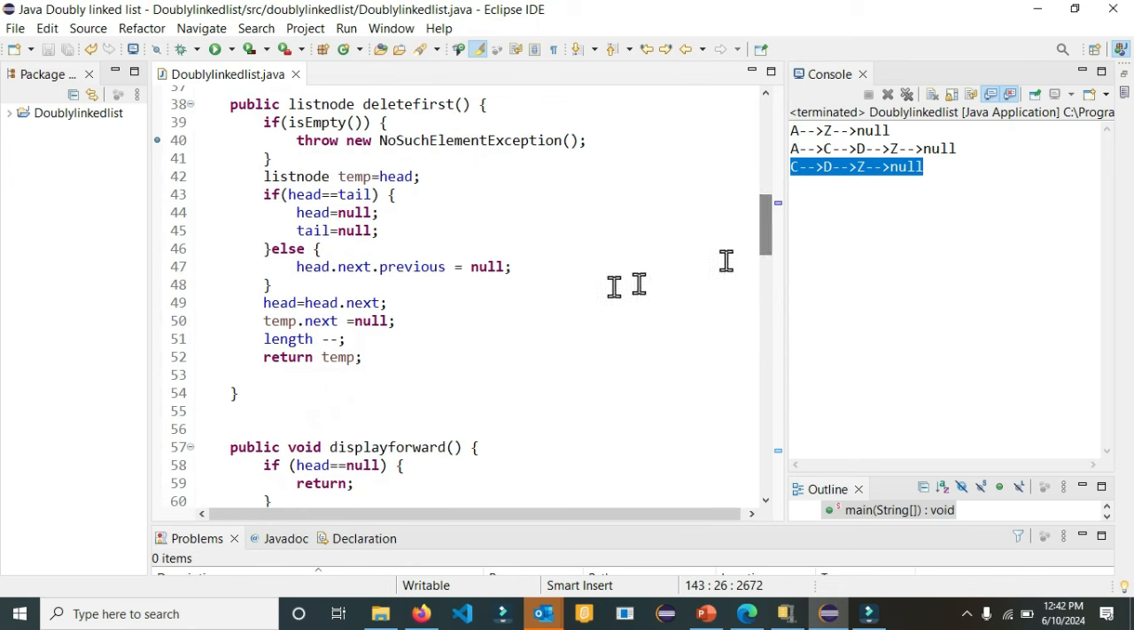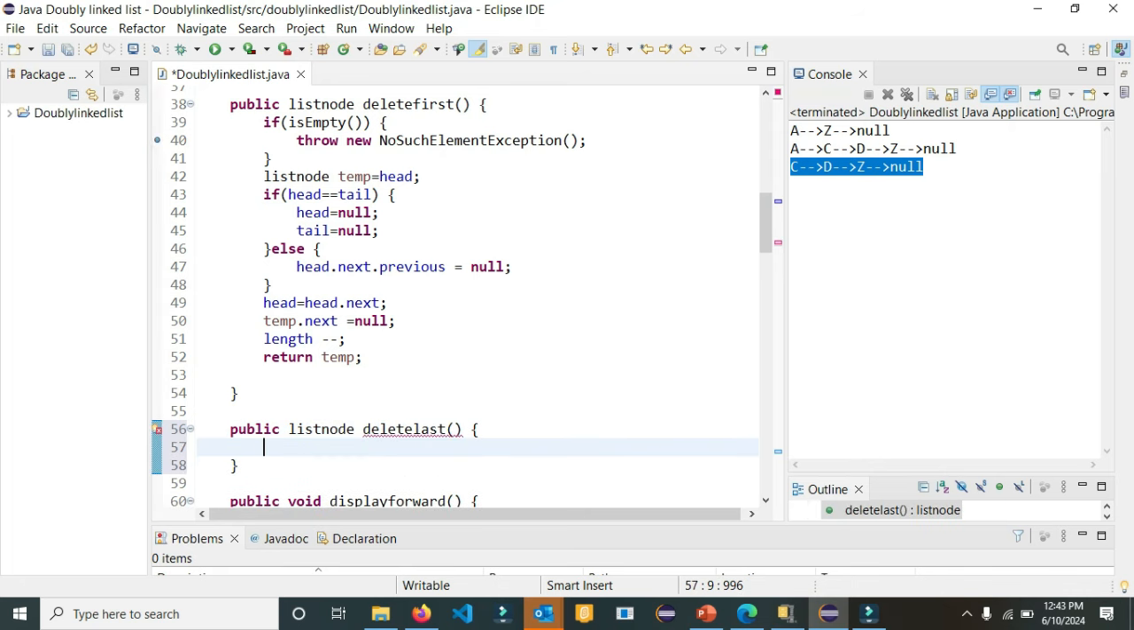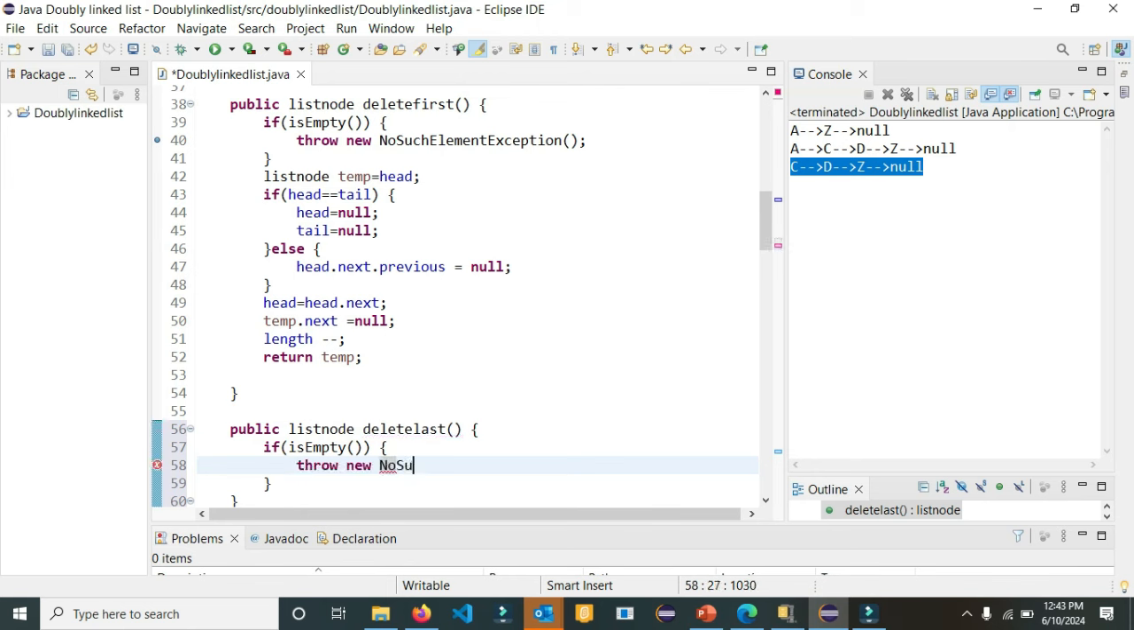After deleting the first node, the doubly linked list would look like this. Now let's write the method to delete the last node from the doubly linked list. Same as delete first, I will declare it as public ListNode deleteLast. According to the concept that I explained, the first condition is that the doubly linked list may be empty. So we will call the empty method. If it's empty, we cannot delete, therefore I need to throw an exception here, NoSuchElementException, like that.